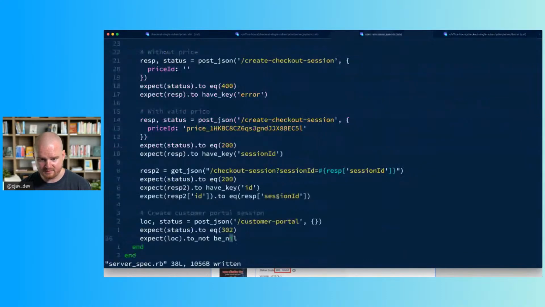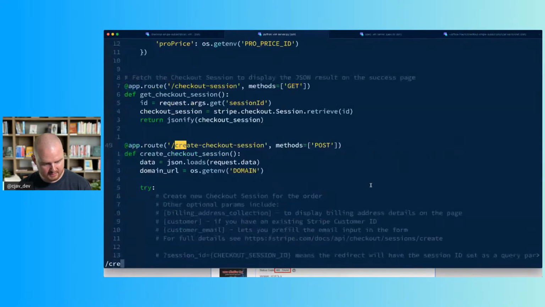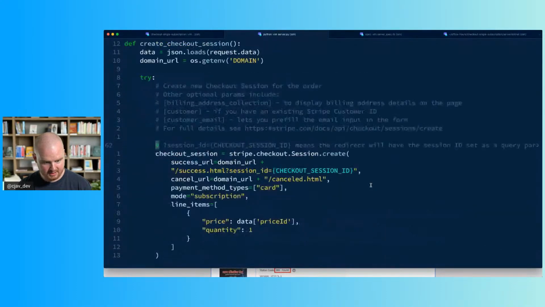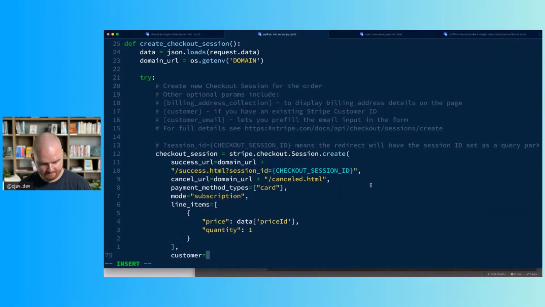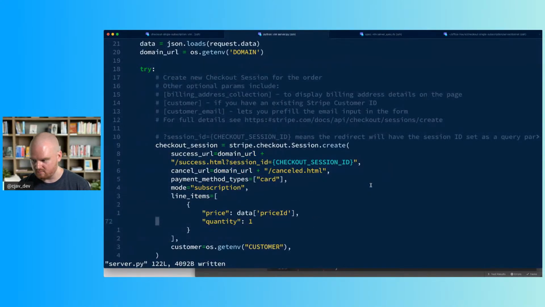While we're waiting for that to happen, let's go fix Python. And we need to make create checkout session now take in the customer. All right, Python fixed. Probably make a test too for the create checkout session. It's all right because our tests don't know about our environment variables yet.